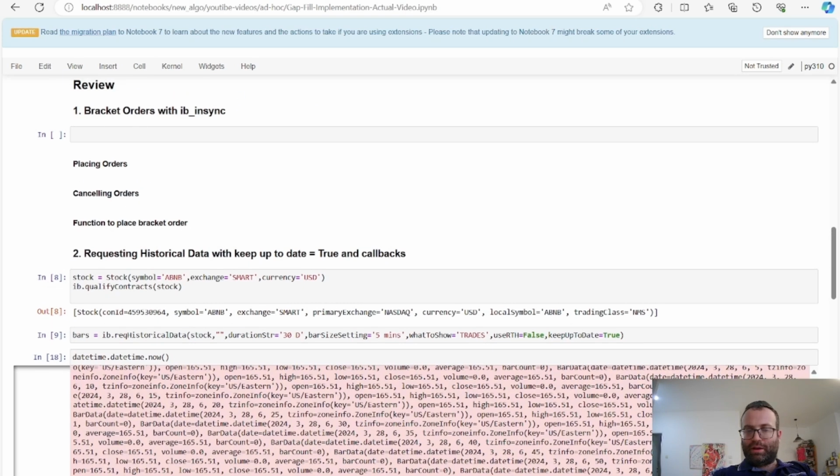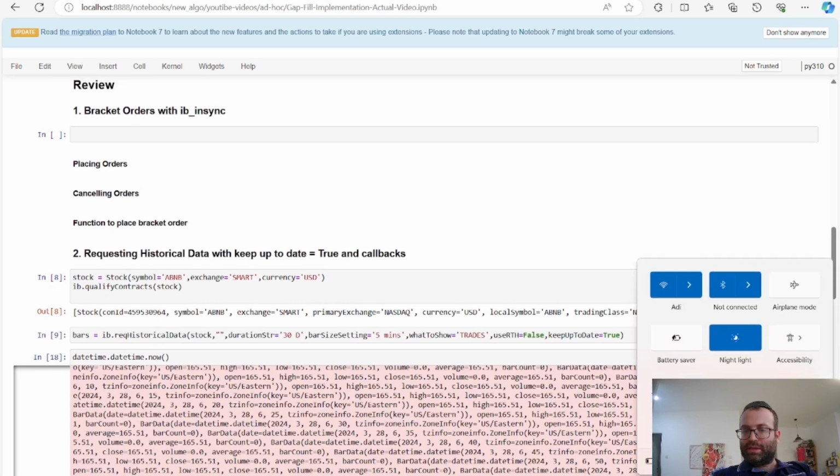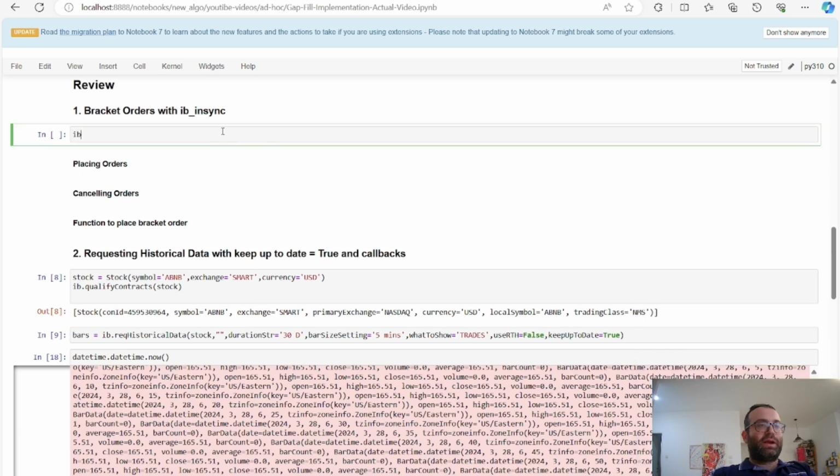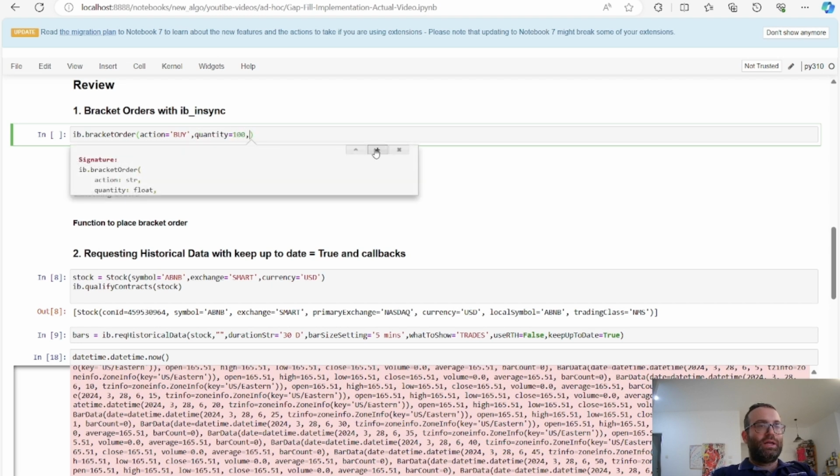Just a reminder on bracket orders. So what is a bracket order with IB-Insync? You can do IB.bracket order, and then you can do action equals buy, quantity equals 100, and you have a limit price.